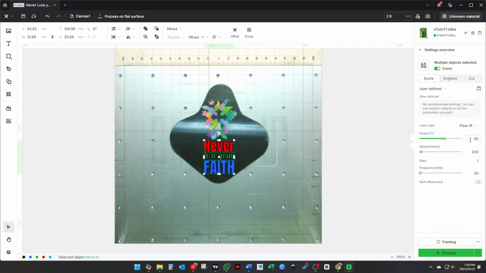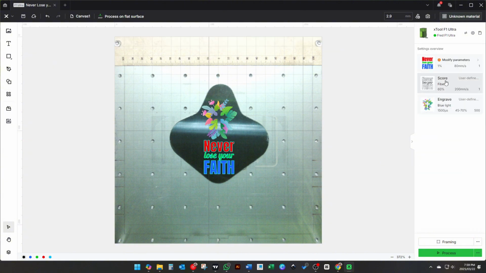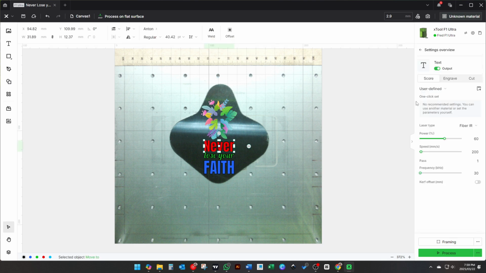2023. Grayscale mode, on. Dot duration, 1500, sweet spot for detail. DPI, 500, crisp lines, no blur.